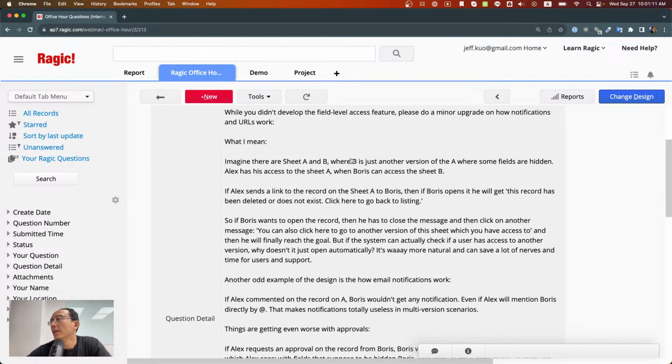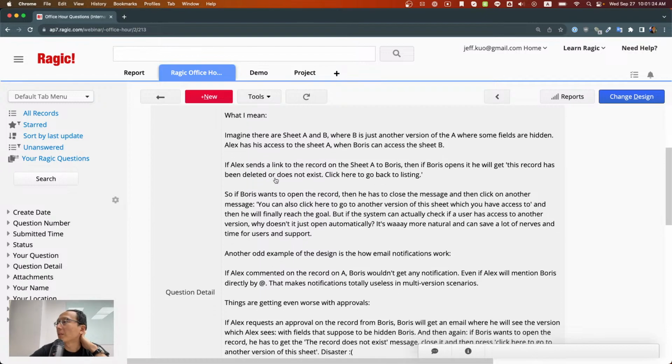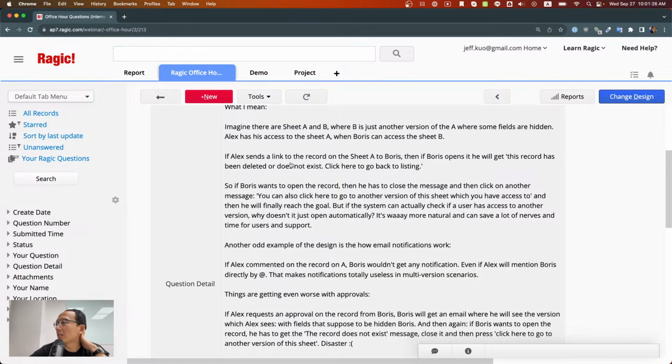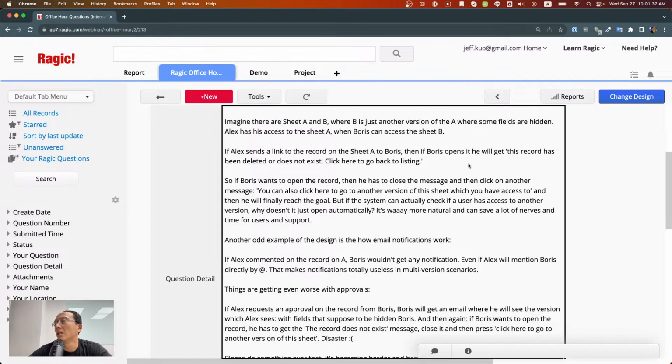Okay, so what you mean is that imagine there are sheet A and B, where B is just another version of A, where some fields are hidden. Alex has access to A, Boris can access B. So as Alex sends a link to the record on sheet A to Boris, then if Boris opens it, he will get this record as been deleted or does not exist. Well, yeah, because Boris doesn't have access to sheet A.